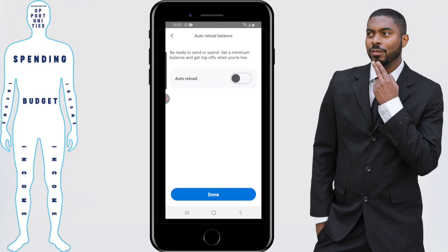Be ready to send or spend. Set a minimum balance and get top-offs when you're too low. So essentially what that means is you can set a minimum balance that your Venmo account will be at all times, and if your account drops below that balance, like let's say you bought something, it will automatically add money to your account from your preferred method.